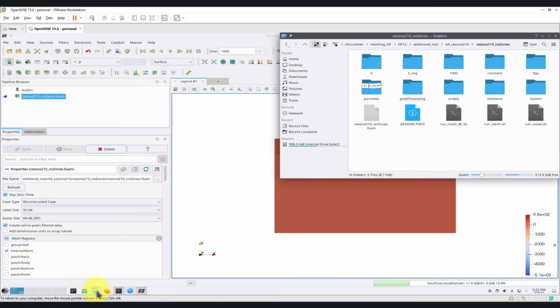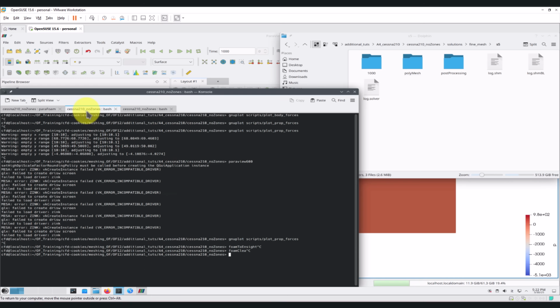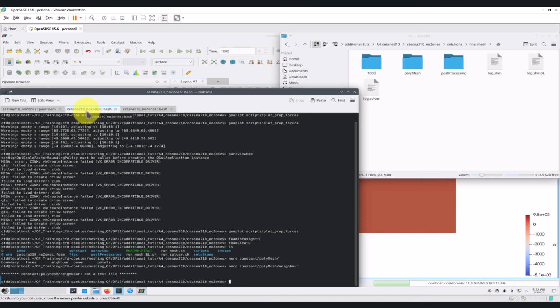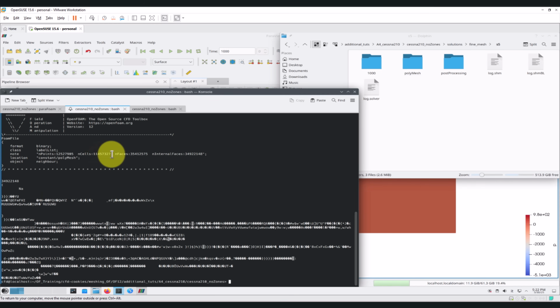Okay, as you see, it took a while, and I don't recall exactly, but you can get an idea that now this one is much larger. So let me open, actually, I don't have to check the mesh, but in any case, I can get it from constant, polyMesh, and neighbour, and in the header, you have the number of cells, 11 million.